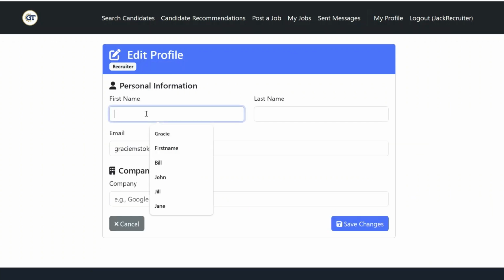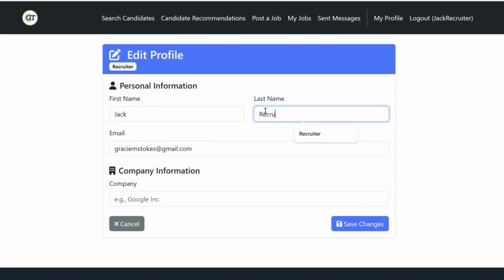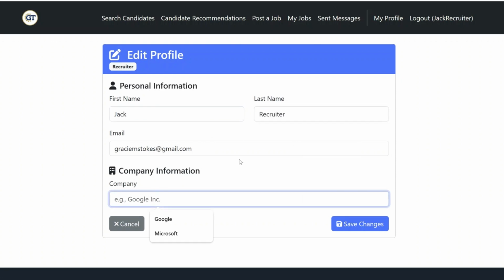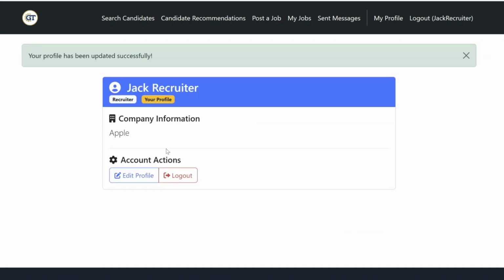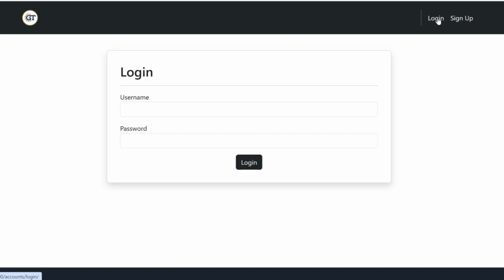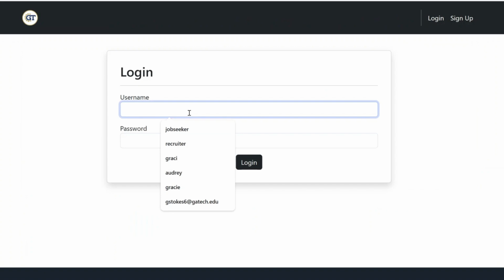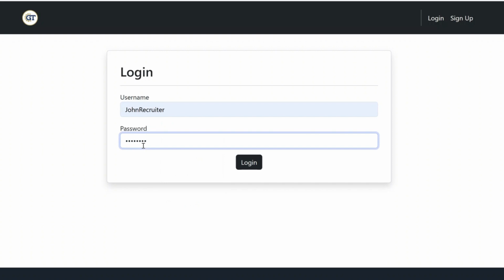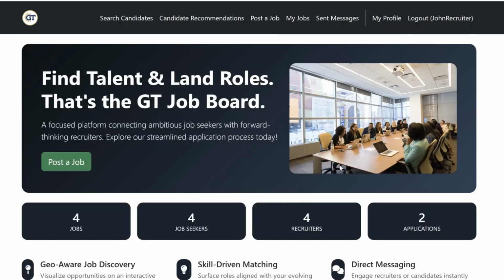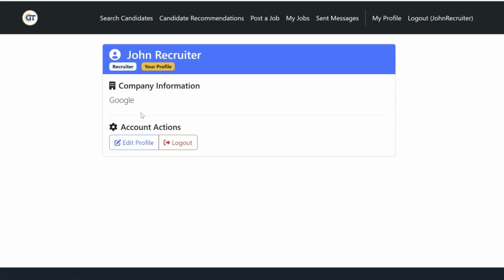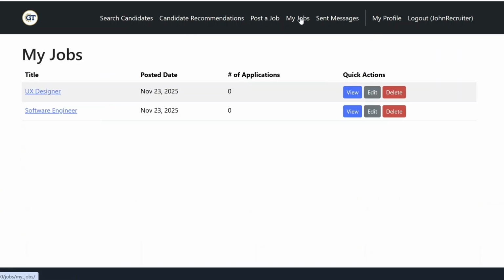So I can edit this profile again with my name. And then I can add my company name. So let's say I work for Apple and save these changes. Nice. So for the further demonstration, I'll actually log into my current recruiter account of John Recruiter. So John Recruiter also works for Google, and he's posted some jobs.